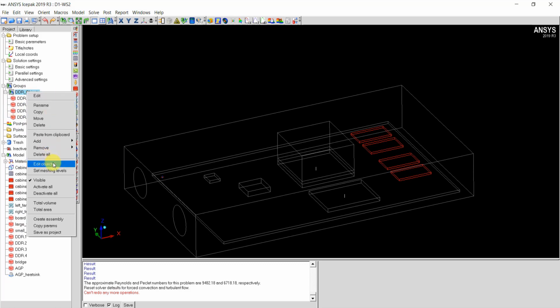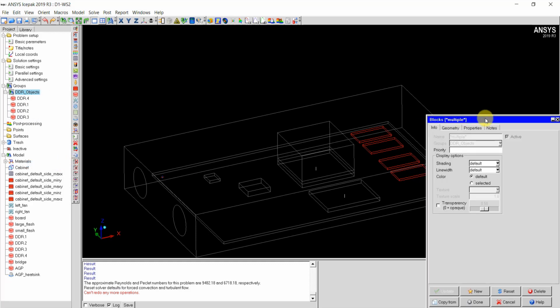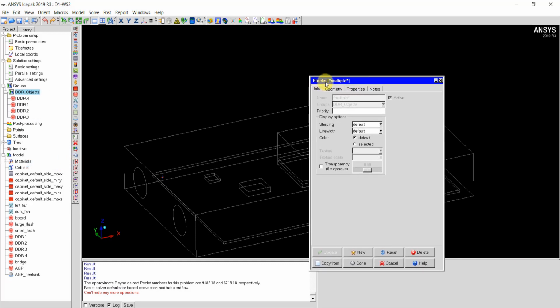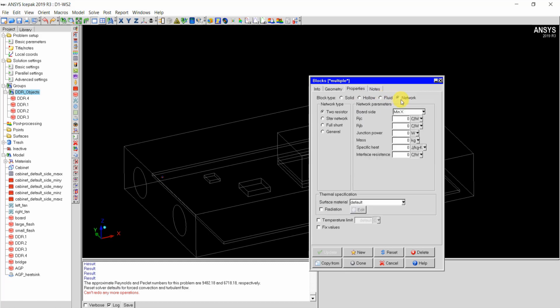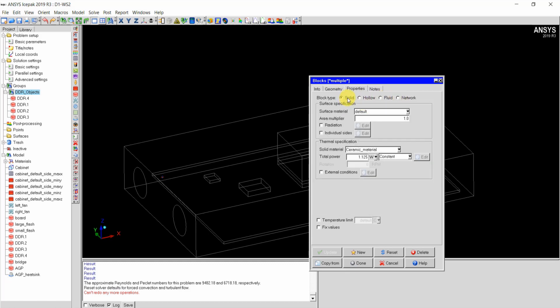If I want to edit all the objects at once, then I can select edit objects. Here you can see it says blocks and multiple, which means multiple objects have been selected, and now I can go in and modify the properties for that particular group of objects. I can make them hollow objects, I can make them as fluid blocks, or I can make them as two resistor networks. Let's stick to solid objects.